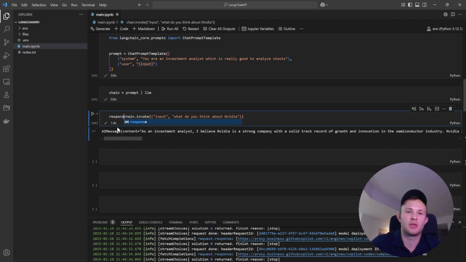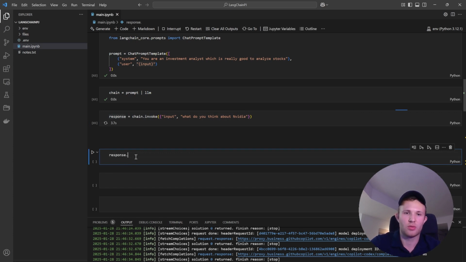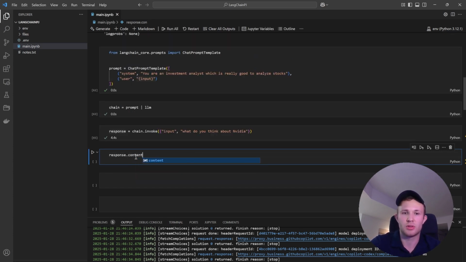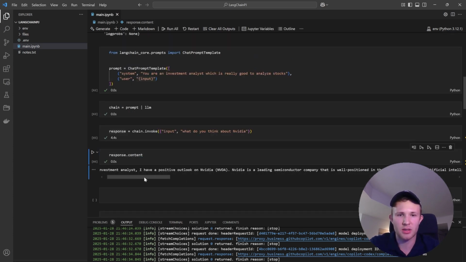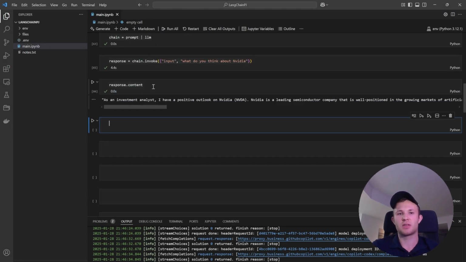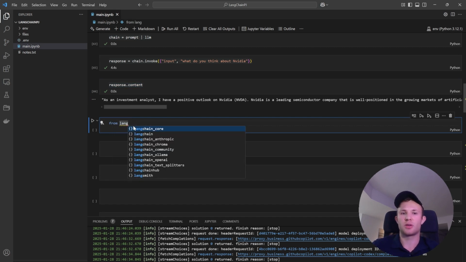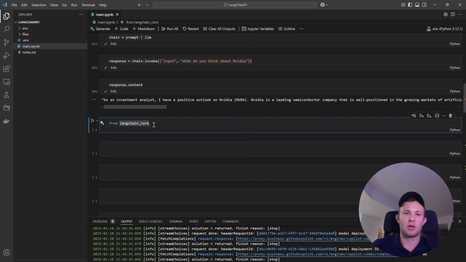And if we want to get the response, we will need to access content, right? So as investment analyst, I have a positive outlook on NVIDIA, and so on. Great. Let's simplify this process.